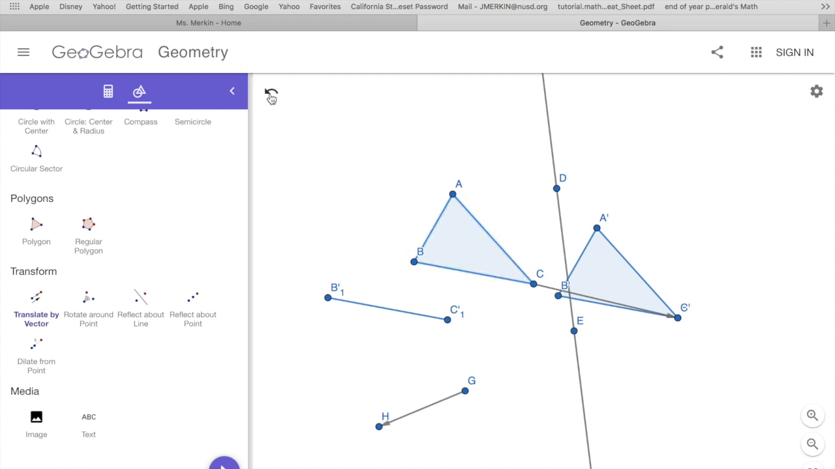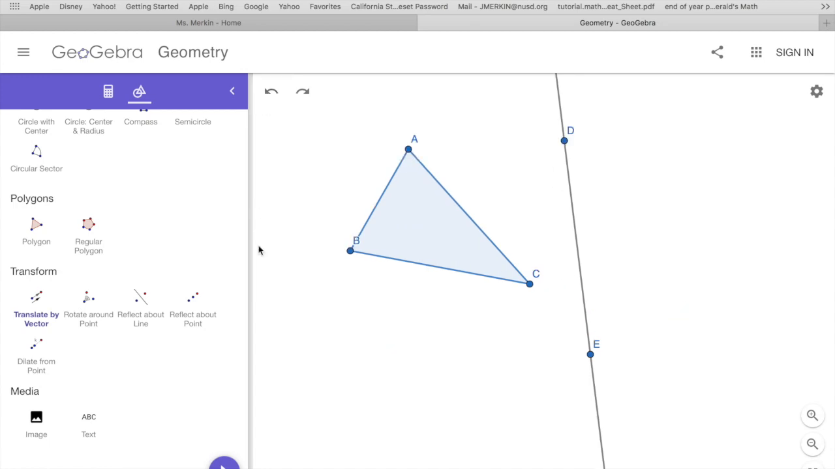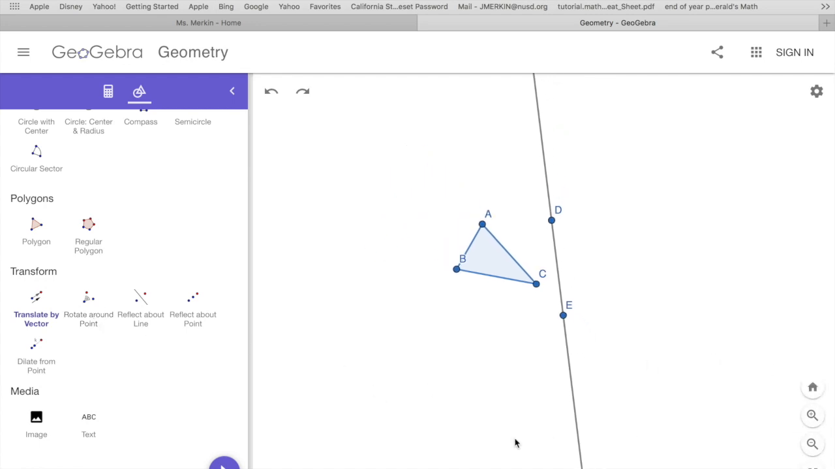Okay, so I'm going to back up a little bit and clean this up so that you can see my next tool that I'm going to demonstrate. The next one is rotating around a point, and I'm going to zoom out a little bit so I have a little bit more room. So you click on rotate around a point. And the first thing you want to do is select the object, make sure it's the full object that's lit up or highlighted before you actually do it.